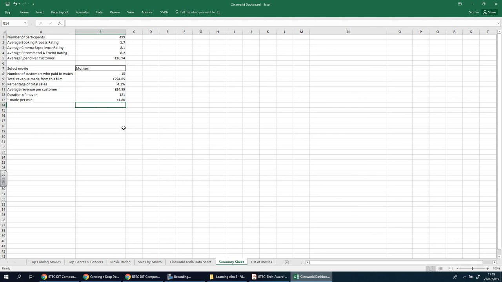Okay. Now you'll see why this is important in a second. So let's go for another film, something popular. Let's say, if I can find Star Wars, that would be useful. Star Wars. And there you go. This works out to be £5.36 a minute. So can you see, for every minute this film was showing, they were making almost three times as much as Mother. Okay. So this is why this is so useful. So you can get that kind of depth of analysis from this kind of breakdown. So you're going to screenshot this and explain why this was useful as well.